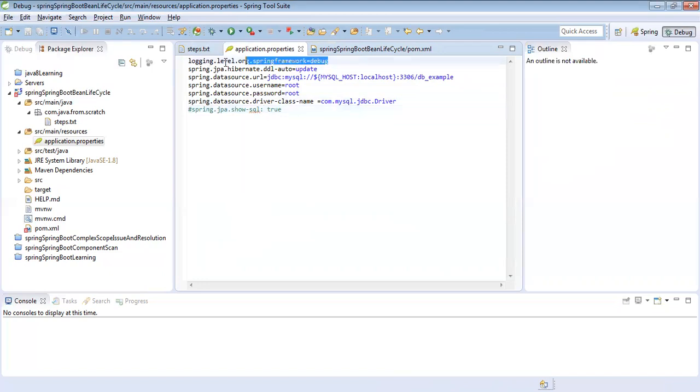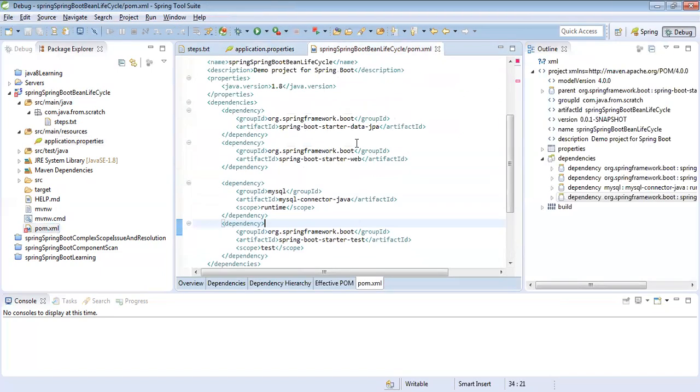So this is my database, and I have mentioned here logging.level.org.springframework equal to debug. Why did I mention this? Because we want to see the logs that Spring Boot generates, we want to see all those logs. That's why we mentioned this here. Okay, so let's start our example.